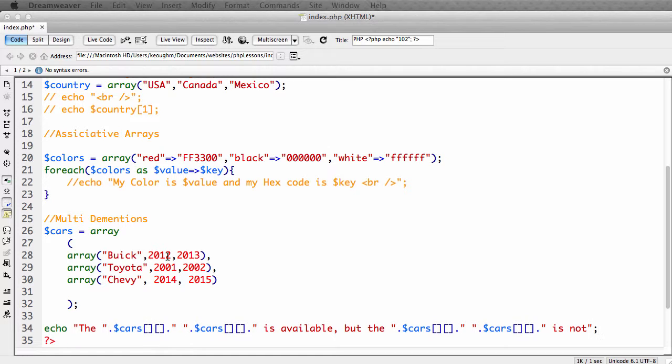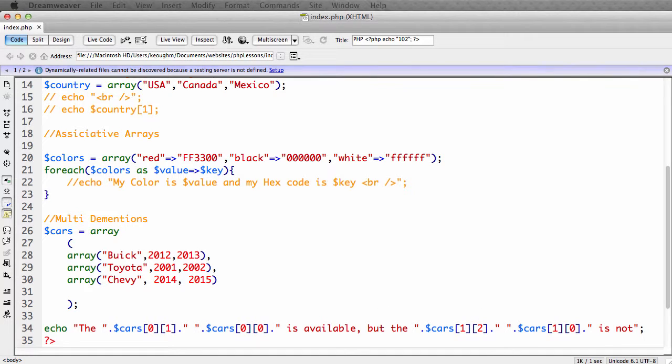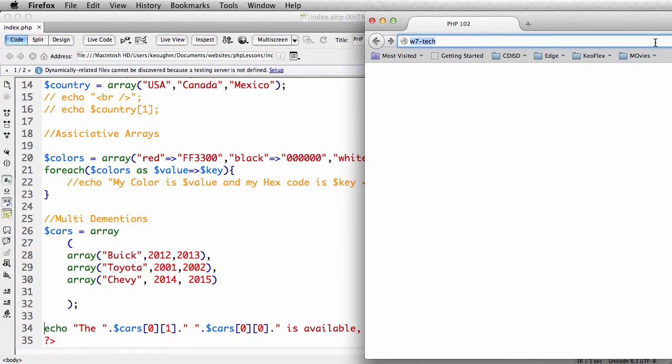So let's go ahead and say we want the 2012 Buick to be available. So to get the 2012, I know that I want the 0 array and the 1 array. So I'll do 0 sub 1. Now I want to say Buick, so we're still on the 0 array, but now we're going to be on the subarray of 0 as well, because Buick is 0, 0. Next, let's say Toyota. We'll say the 2002 Toyota. So in this case, I'm going to do the 1 array and the 2 array. So we'll do 1, 2, and of course we want to say Toyota, so we'll say 1, 0, because we have 1 and then 0. Alright, let's see what that does. So the 2012 Buick is available, but the 2012 Toyota is not.